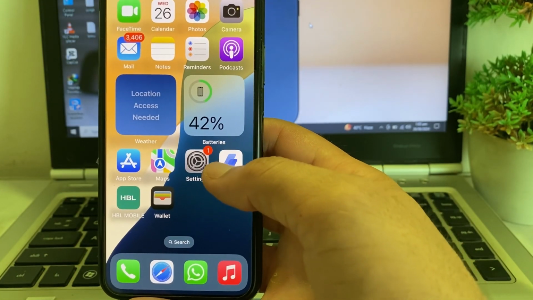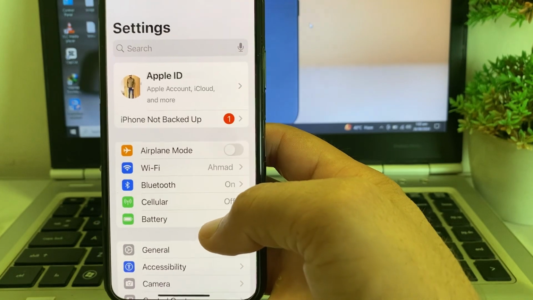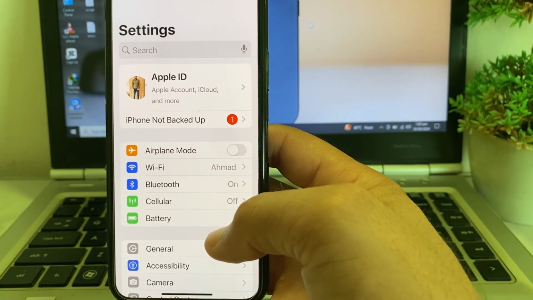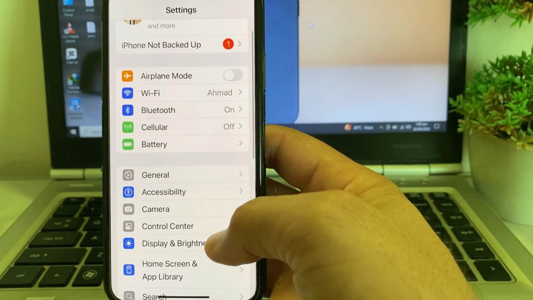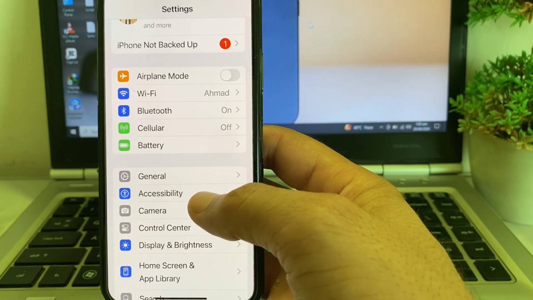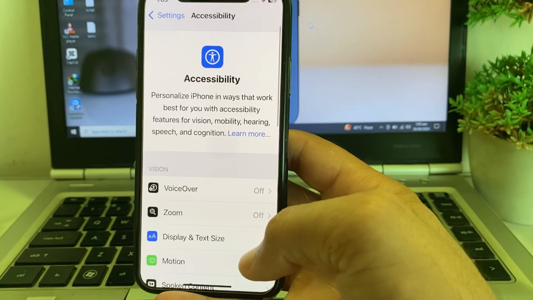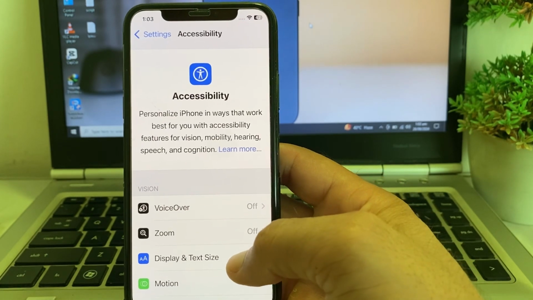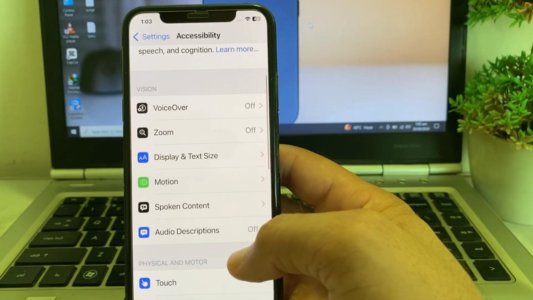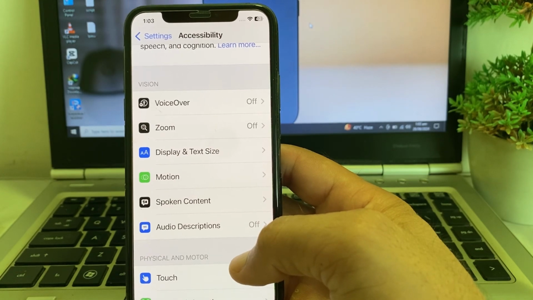After that, we have to open Settings on your iPhone or iPad device. Then we have to scroll down, and here you will find the option of Accessibility. You will need to tap on this. After that, you will see this type of interface. Here you can see that eye tracking is not available on my iPhone or iPad device.